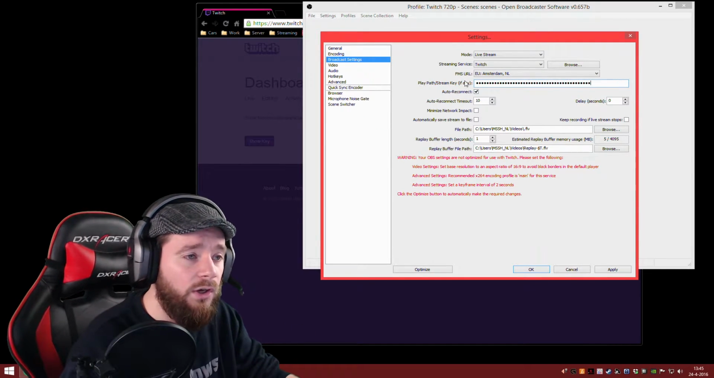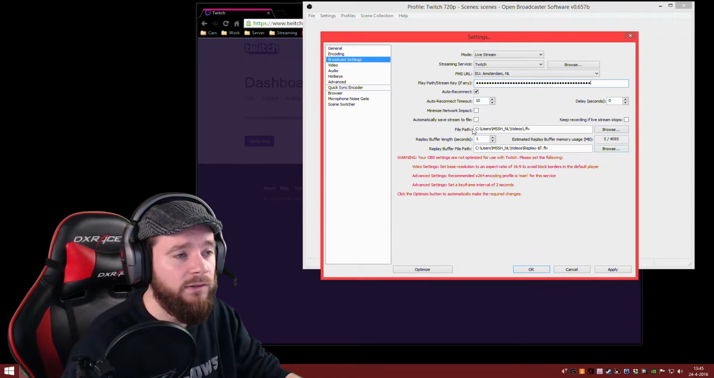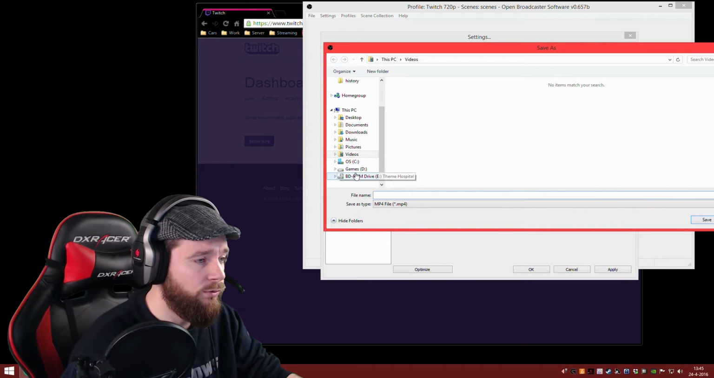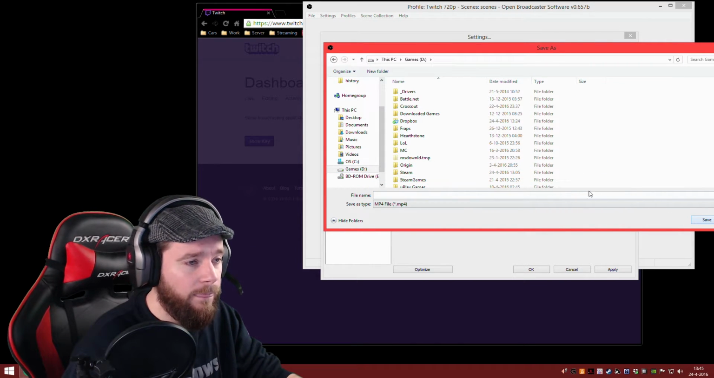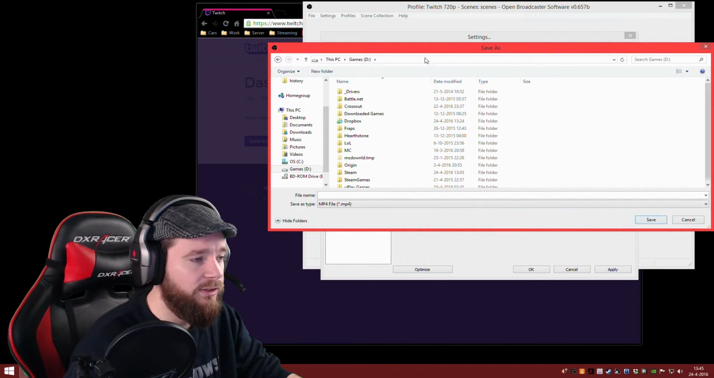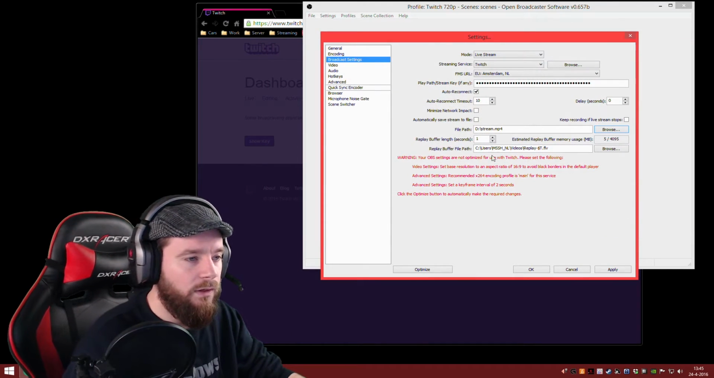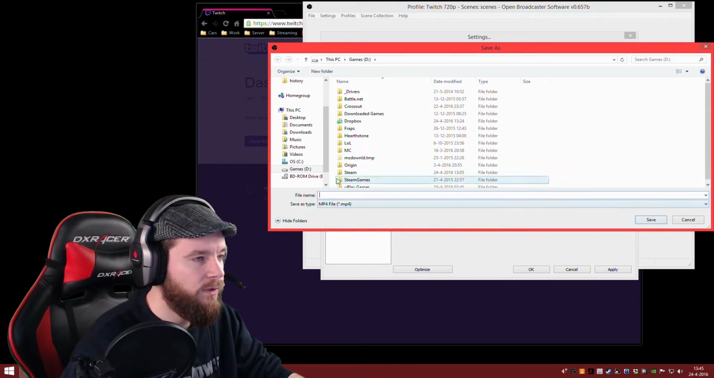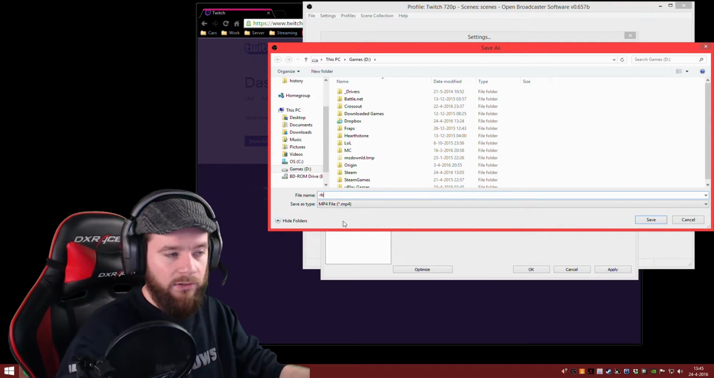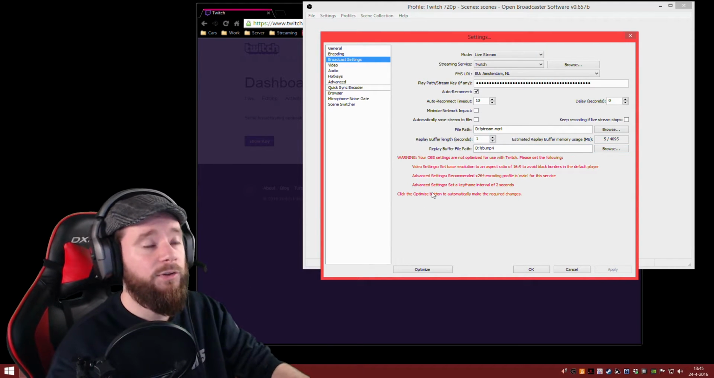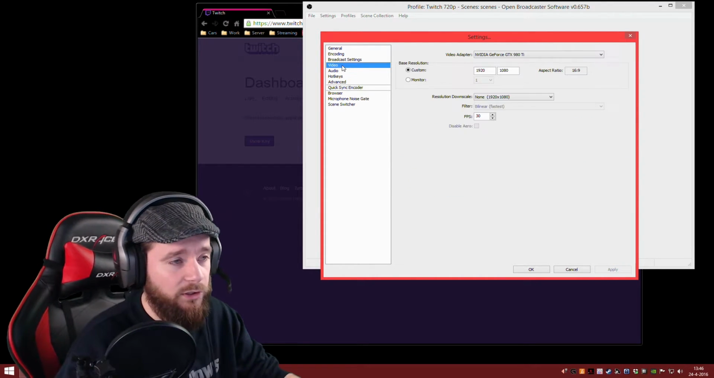Really important. All the other settings I leave default except for the file path where the files will be saved. So let's select D because D is my biggest disk. Oh yeah, you need to give it a name as well, I forgot. So stream. And for the replay buffer the same. We put it on D, RB, replay buffer for short. Fine. Okay, apply, done. Then we go to video.